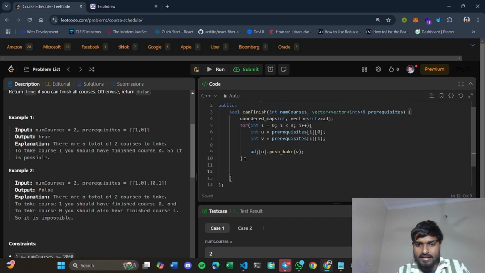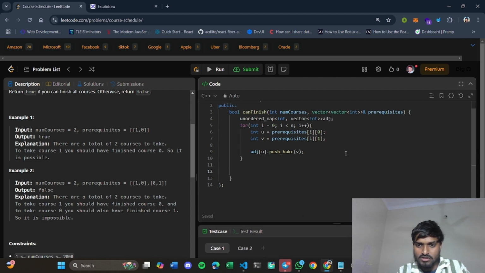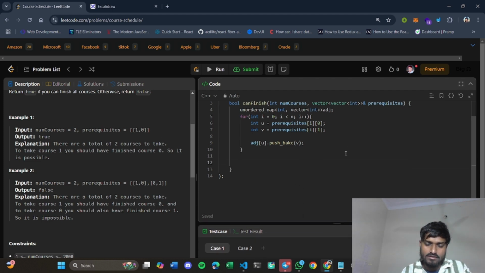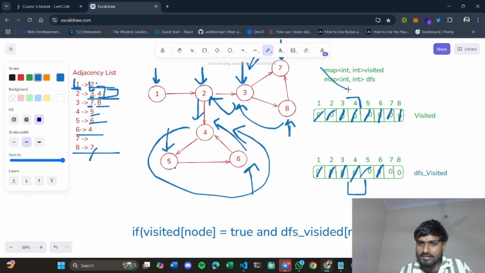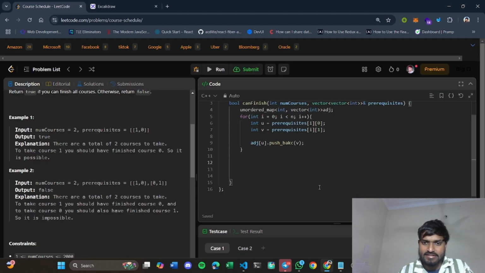Now since you have created the adjacency list, you will start calling DFS for each node for checking the cycle, right? For that, what I had said is that we will need two data structures. The first one is visited and the other is DFS visited, right? So let's create them.